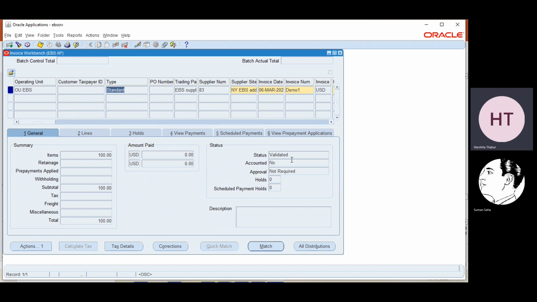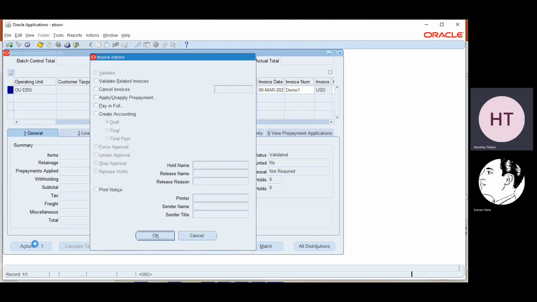So there are two methods for creating the payment. You can go to actions, and from actions, go to the pay in full option, and after giving the bank account, you can create a payment. Or else, I will show you that after showing you this first. So let's first see how you create a quick payment here. For creating that, you need to go to actions, then click on this pay in full.